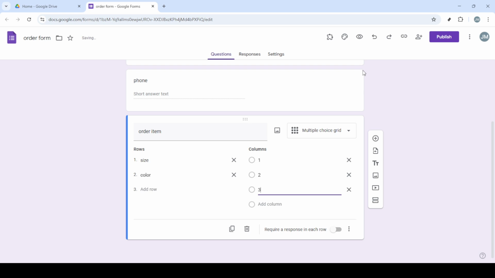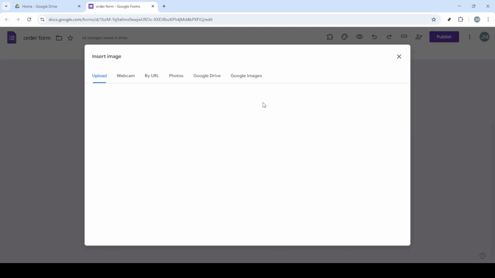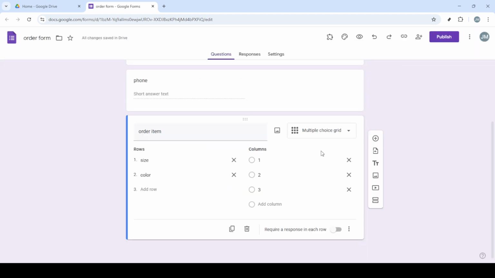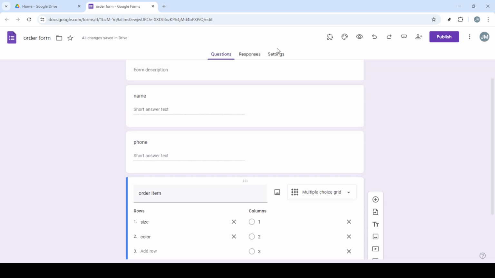Enhance your form by uploading an image of the product. Visuals can play a significant role in attracting customers, thereby encouraging them to complete their purchase. Once your form is set up, we need to adjust the settings. At the top right corner, click on Settings.